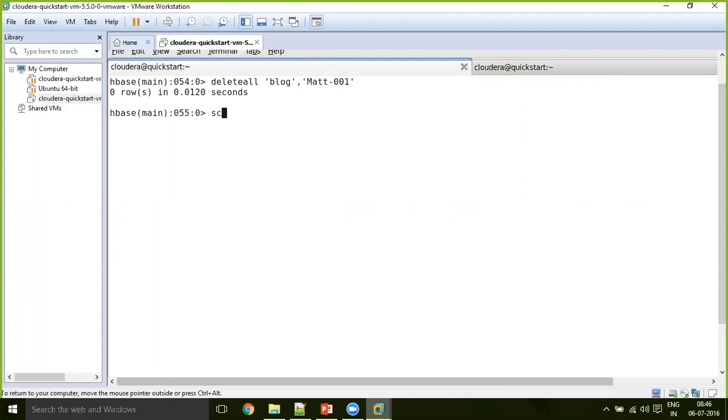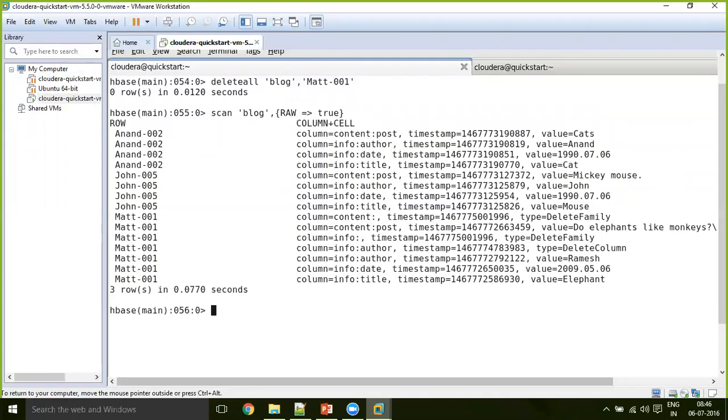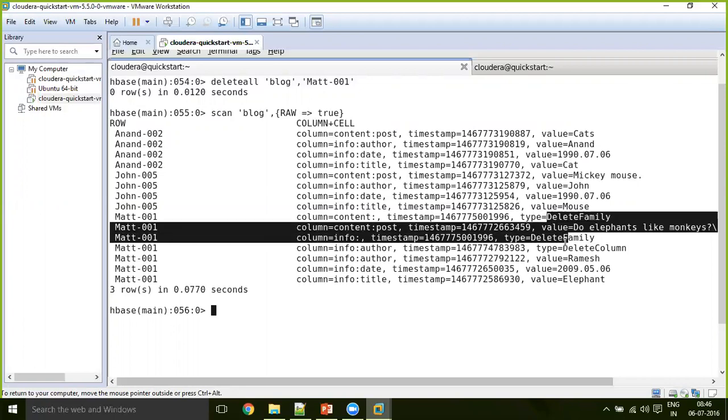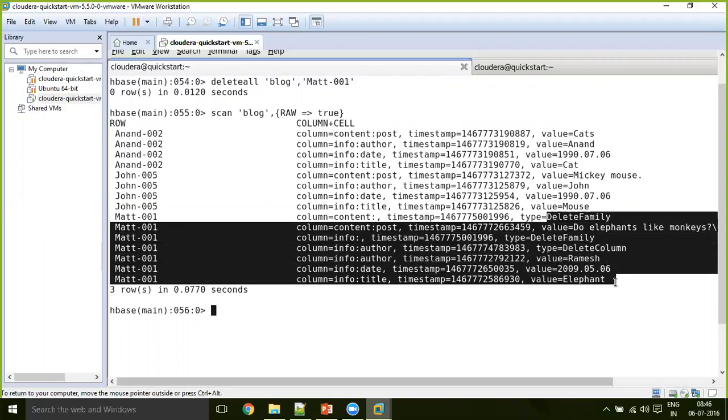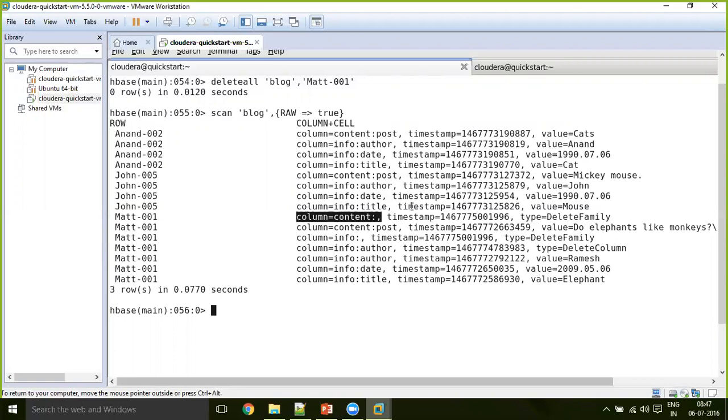Now if I scan it with raw true, this entire delete family has gone, type. Everything got deleted. Okay, both the families got deleted. Delete content, delete family, and info is also delete family.